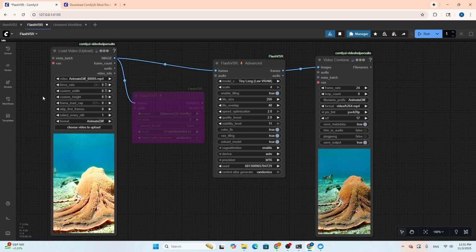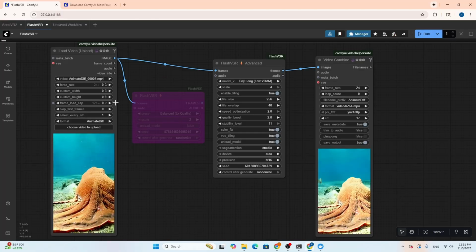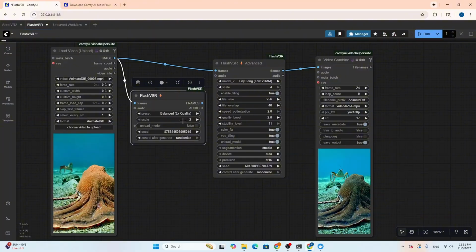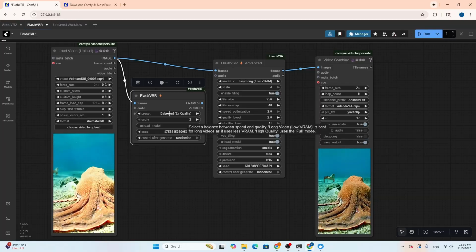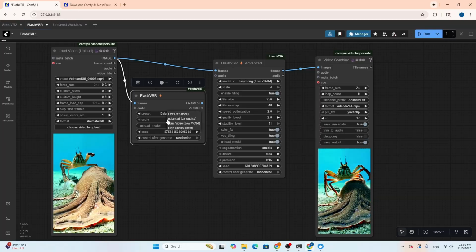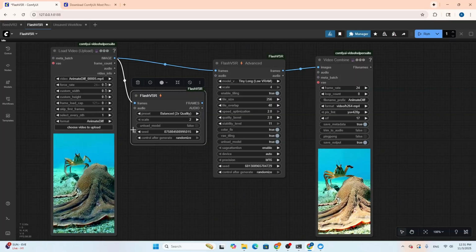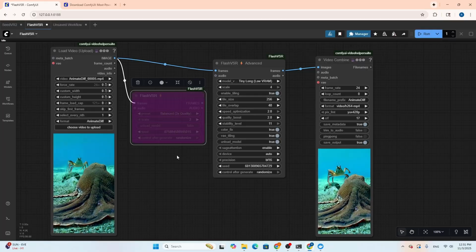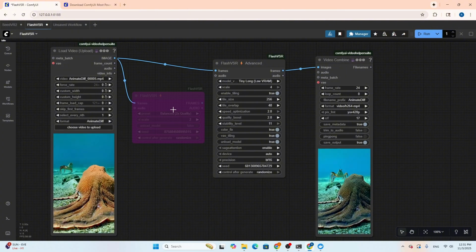Now let's move on to the Flash-VSR Upscaler. Flash-VSR includes two types of nodes, the basic node and the advanced node. The basic node is very limited. It only allows you to choose the model and the scale factor, and that's all. You can't modify settings like tile size or VAE tiling. Because of that, I don't recommend using the basic version since it's too restrictive.